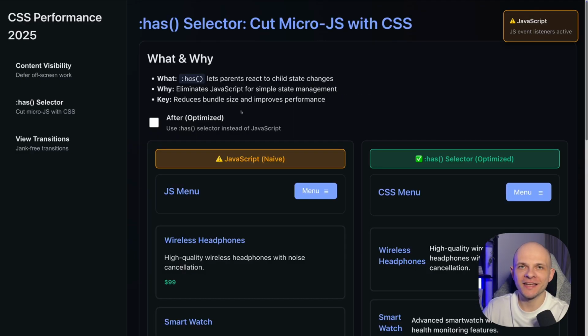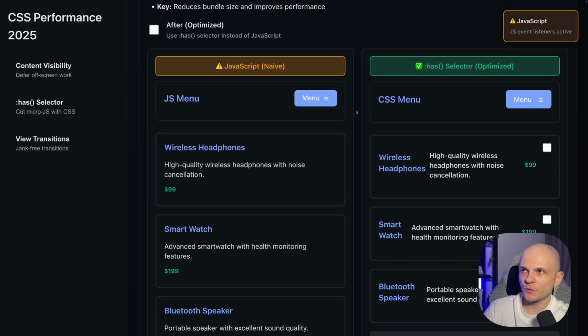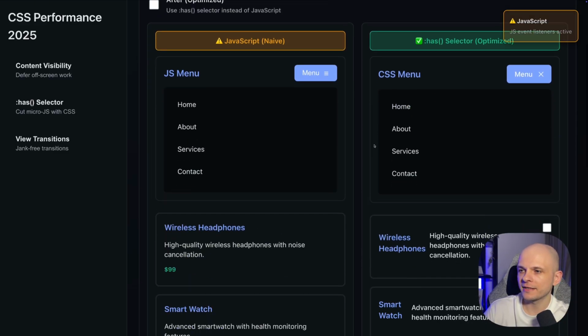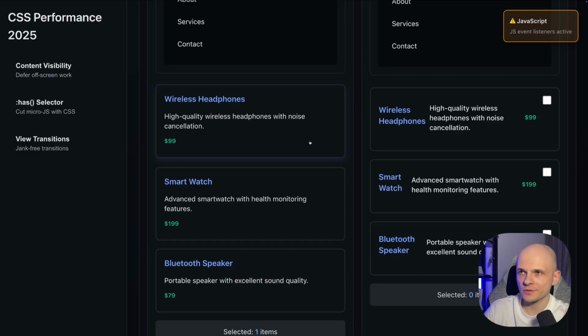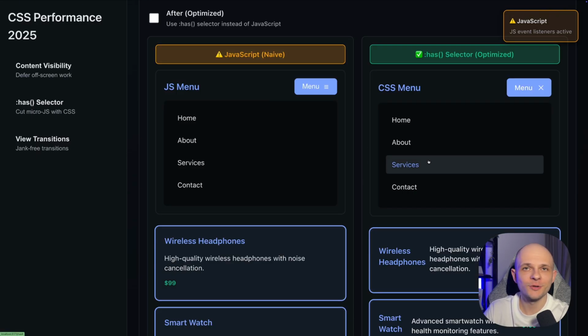Let's go to the next one, and actually this is my favorite, the :has selector. What it actually does is let parents react to child state changes, and it helps to eliminate JavaScript for simple state management. In the end, it reduces bundle size and improves performance. Let's take a look at this example. So we have menus, both are clickable, and also we have some cards which are also clickable, and for that we usually use JavaScript, correct? But with the :has selector you don't need that.